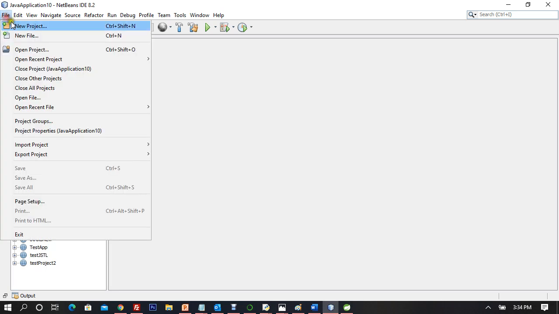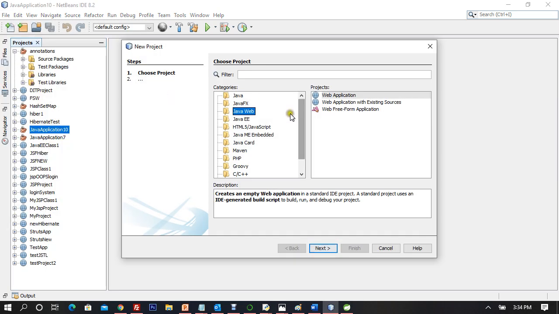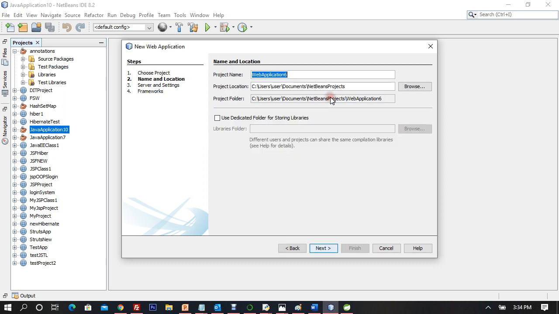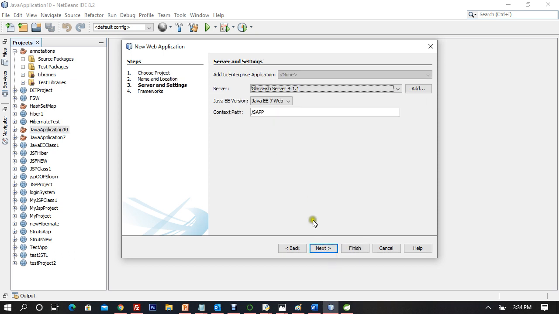And to create a Spring application, I'll go to New Project, Java Web, and select Web Application. I will create it here and call it SAPP, Spring app. You can name it anything, right? And then click next, next.